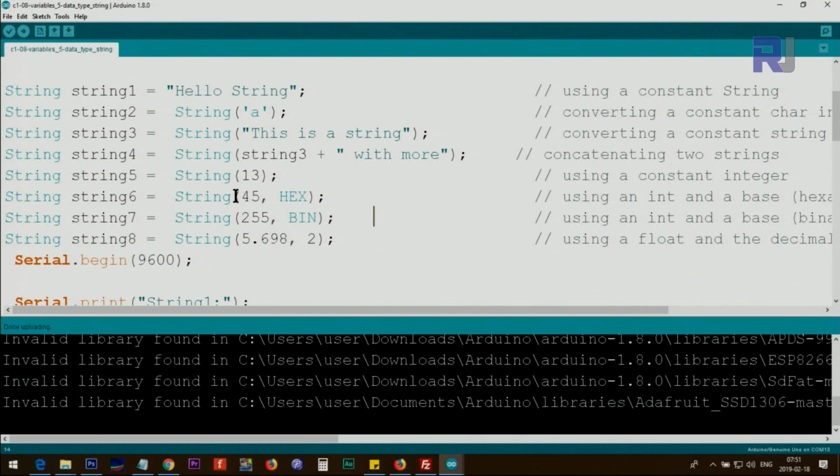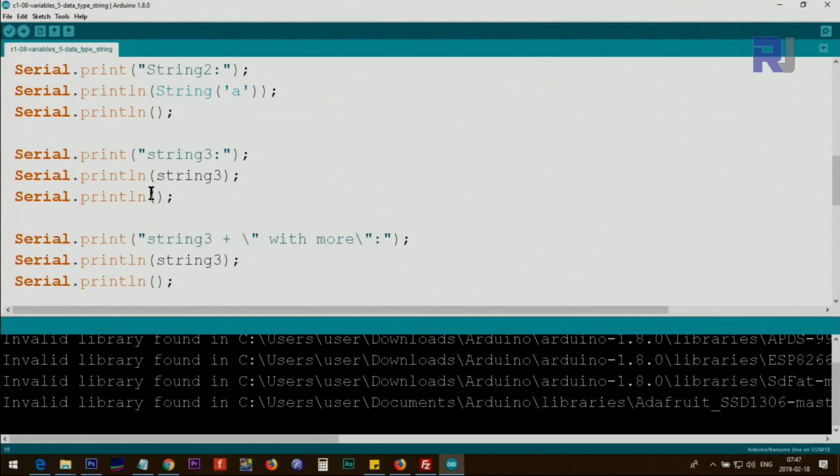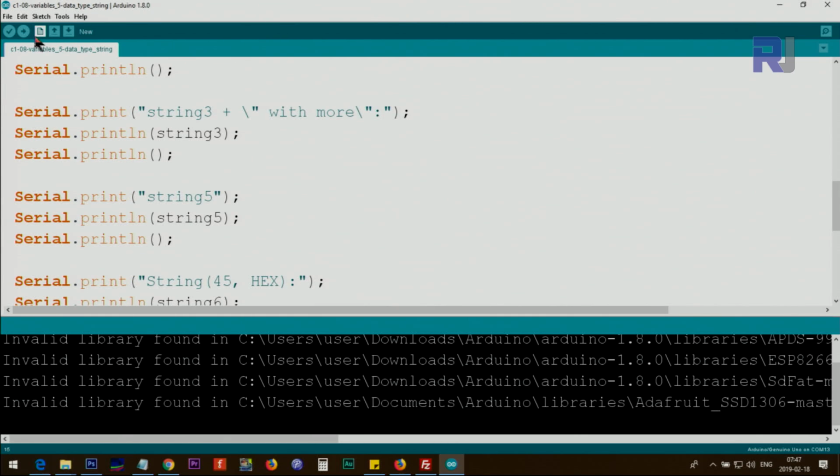For the string 6, we have put 45 as an integer, and we say converted to hex. So this will be converted to hex, and the value will be stored in string 6. And this is treating it as binary, and also this one is a float, and we say the precision is 3 decimal points. So we have to tell how many decimal points, and then it will become a string. And now I'm printing them all one by one. Here, let's run this code.